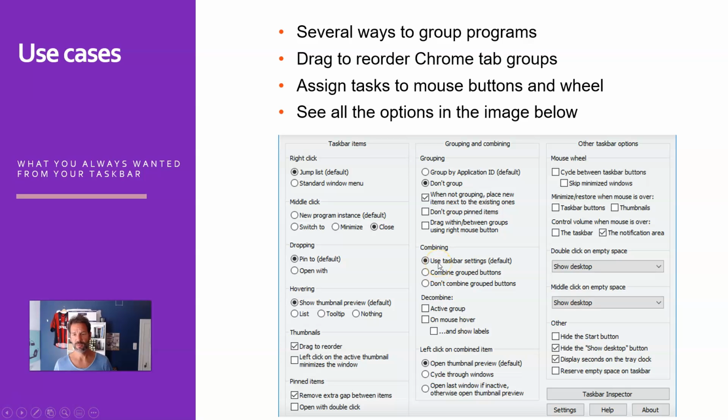Combining, you can do this to combine and decombine taskbar items. And as I said before, your mouse wheel can do all kinds of stuff. And I use it to control volume when the mouse is over the notification area. I'll show you in a moment how this works. All this other stuff, double click on empty space and stuff you can do, I don't use. But still, if you want, be my guest and check it out.